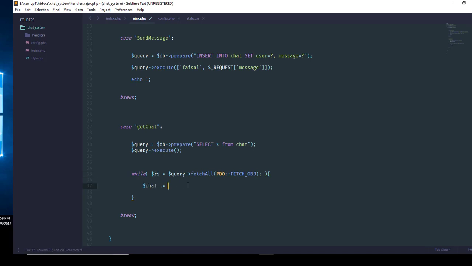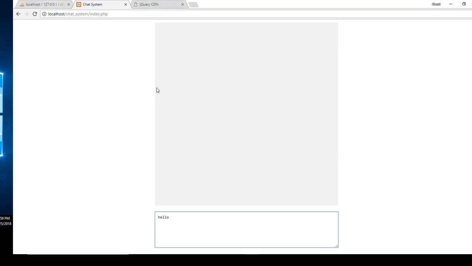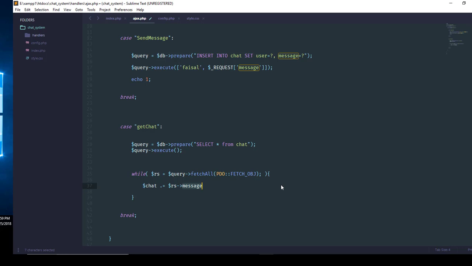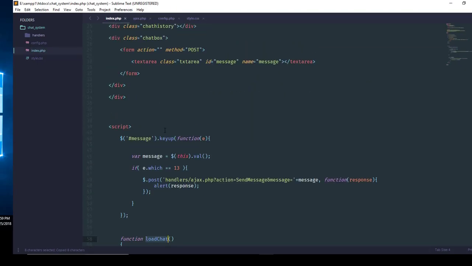So I can write rs. Now this message variable is actually a column name that is defined right here. So I can simply write message with a br for now, or an hr. So this chat variable should have been defined above this while loop. Now at the end I'm going to echo this chat variable. That's it. Now when you hit refresh, we need to just call this method when the page is loaded successfully.